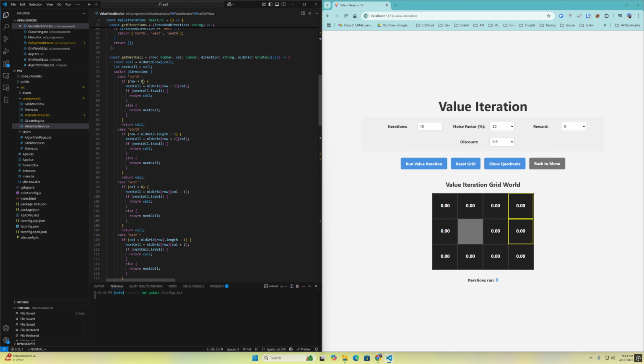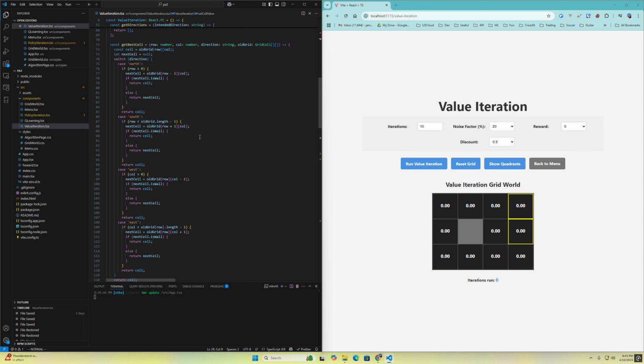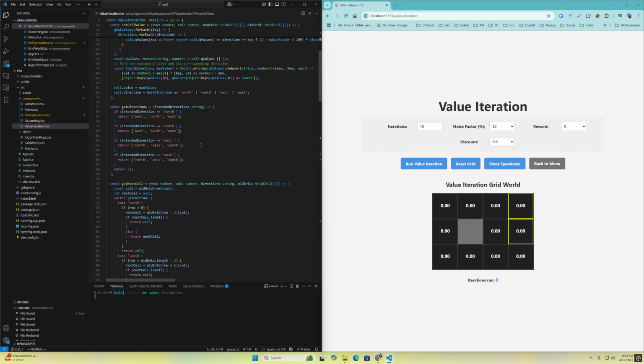As long as row is greater than 0, the next cell is going to be your grid cell at row minus 1 in that column. If that cell is a wall, then just return the cell that you're already at. Otherwise, return the next cell. And if your row is not greater than 0, then we're also going to return the current cell. And so we do those for each of the directions.